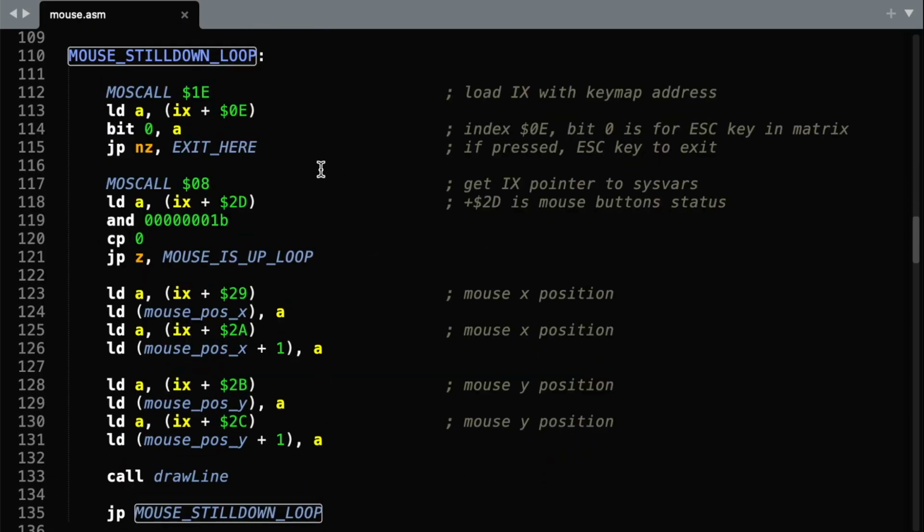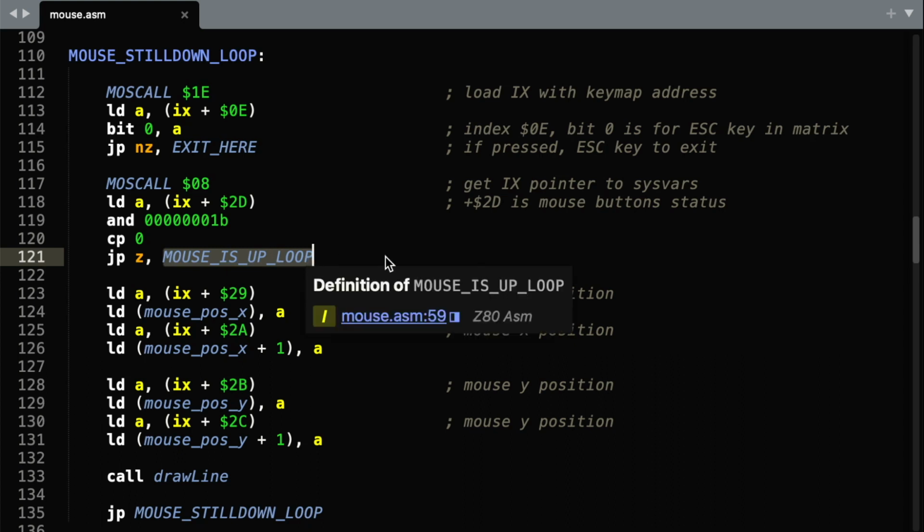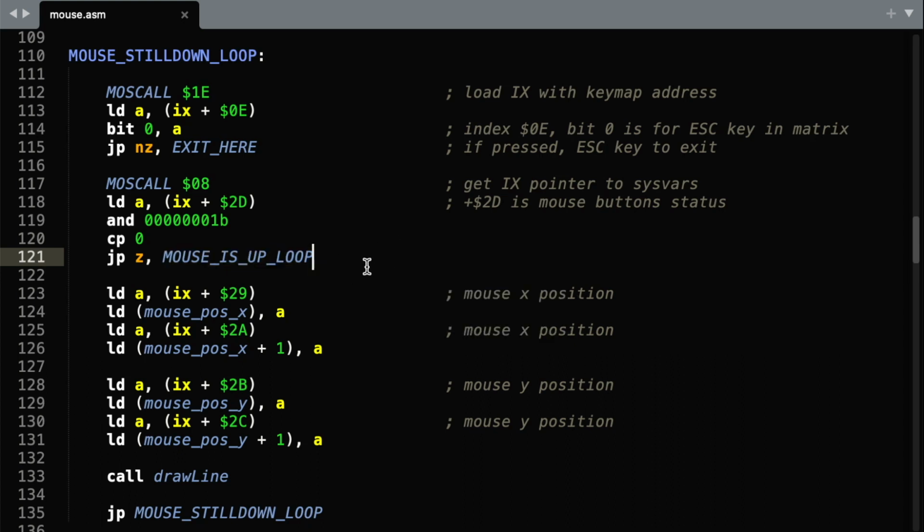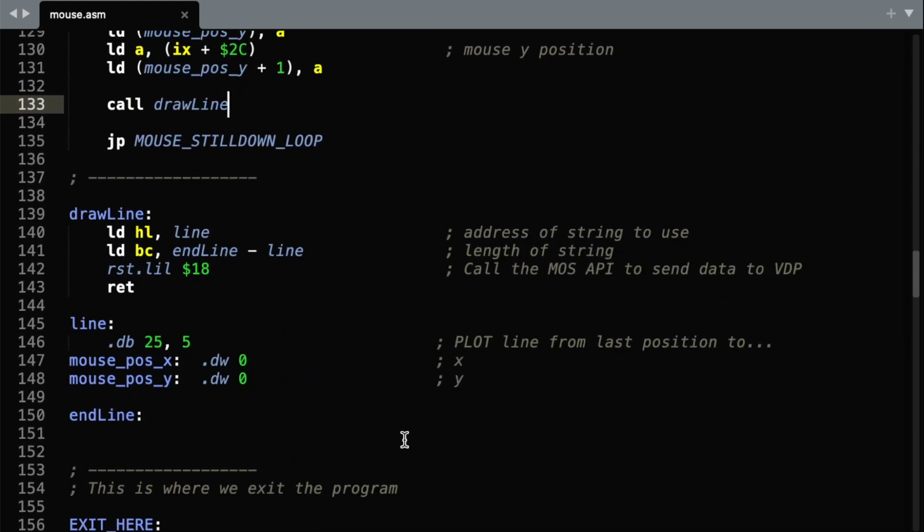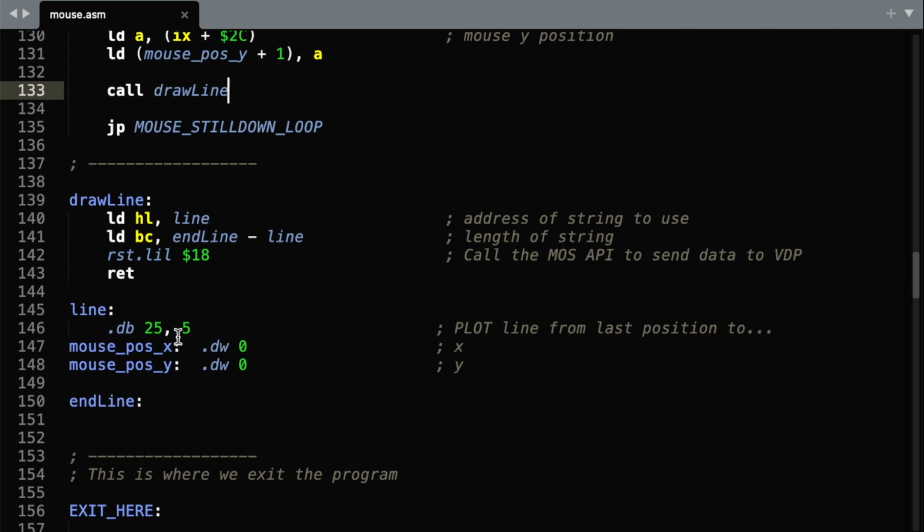So while the mouse is still pressed down, we're going to check whether the person has pressed the escape key. We're going to retrieve the pointer to the system variables again and check if the mouse has gone up yet. If it has, we're going to jump back out to our mouse up loop. However, if the mouse is still down, then we're going to capture the new position of the mouse, store that, and do exactly the same thing, but this time we're going to draw a line. So the draw line routine is 25 5 with the new coordinates. So every time it goes round the loop, it'll draw a line from the last point we did.